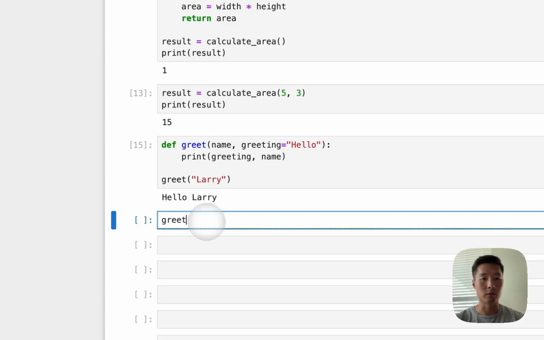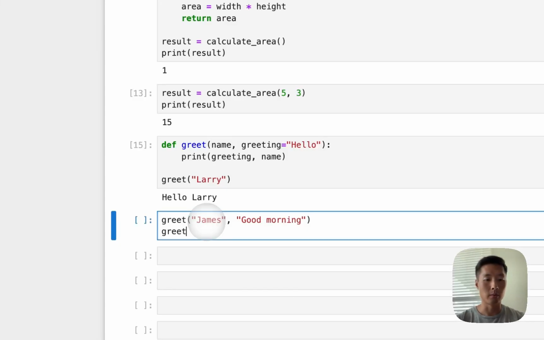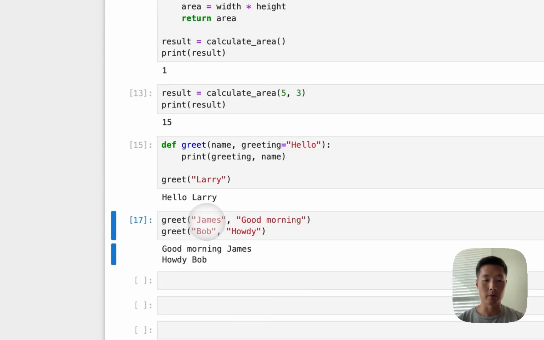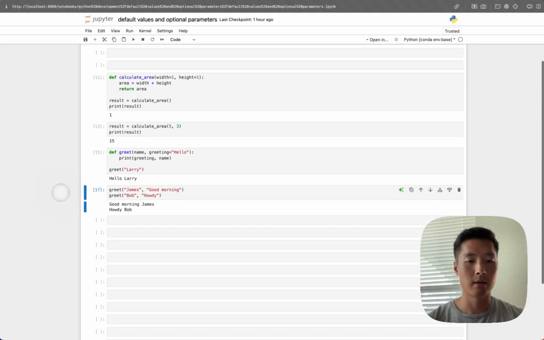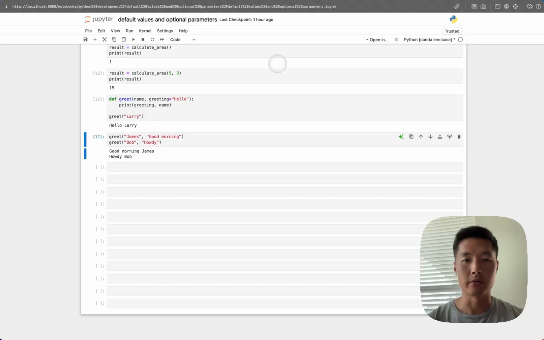So we can do something like this. Give the name James, and the greeting, we can customize it to good morning. We do another one with the name of Bob, and then customize it with howdy. And then we can see the output, good morning James, howdy Bob. Output as expected. So this just shows that optional parameters make your functions flexible. You can handle a wide array of different situations without needing to write many separate functions.